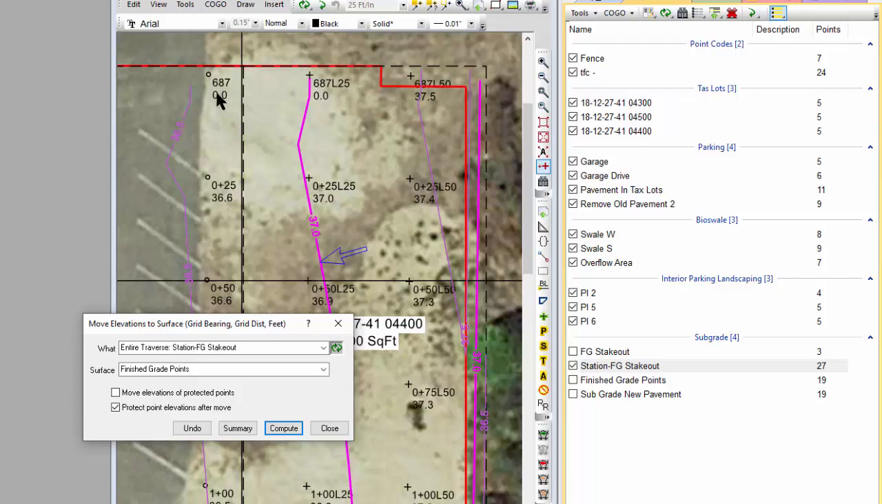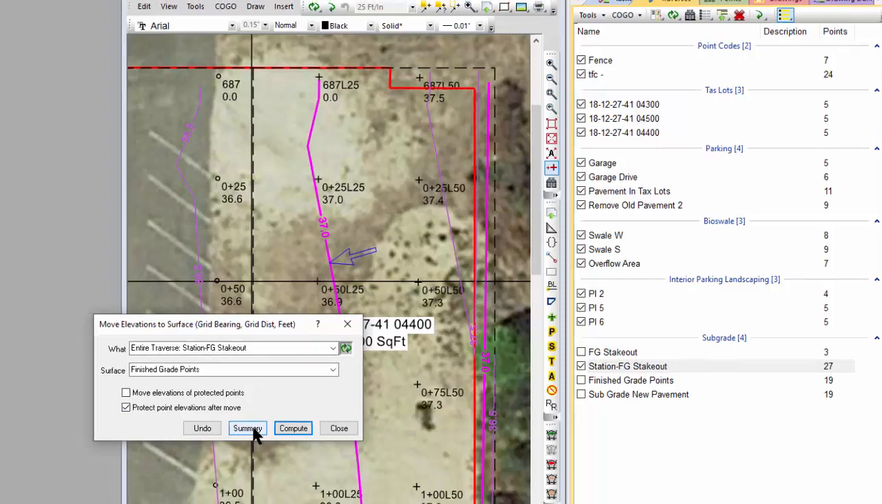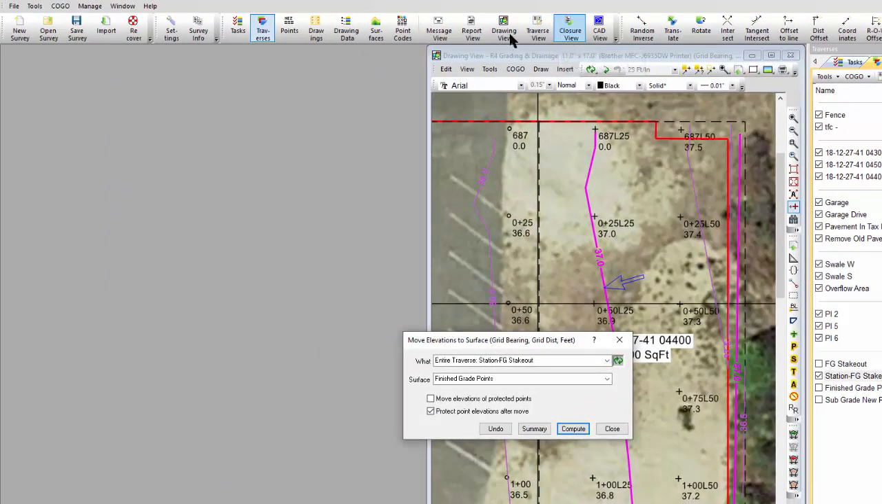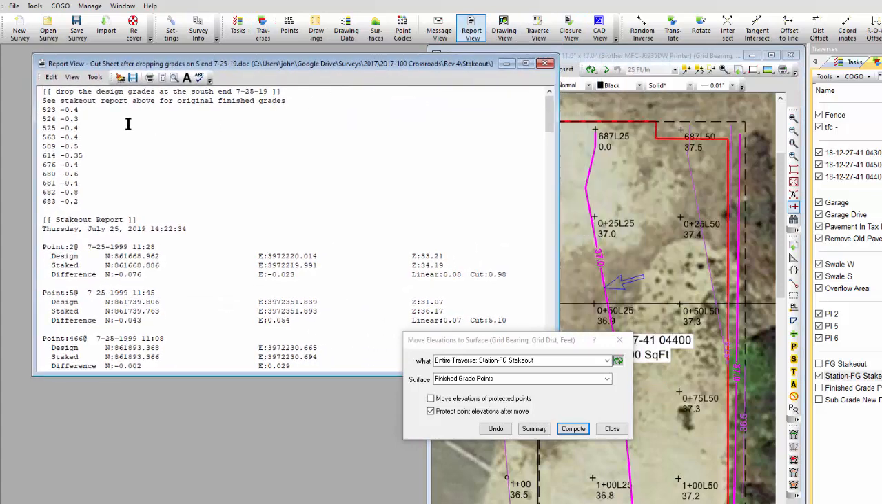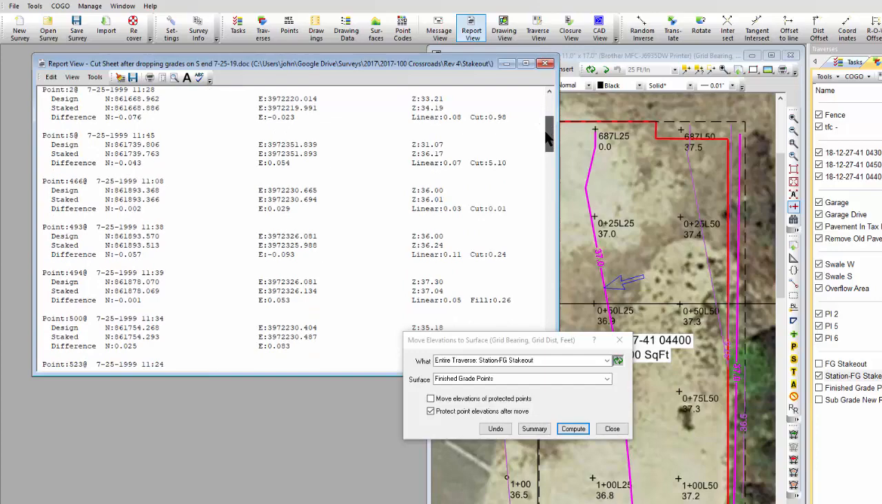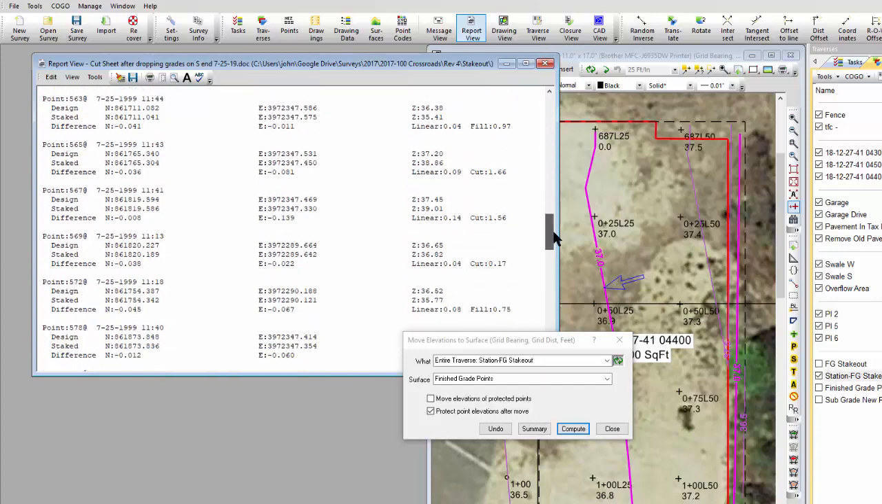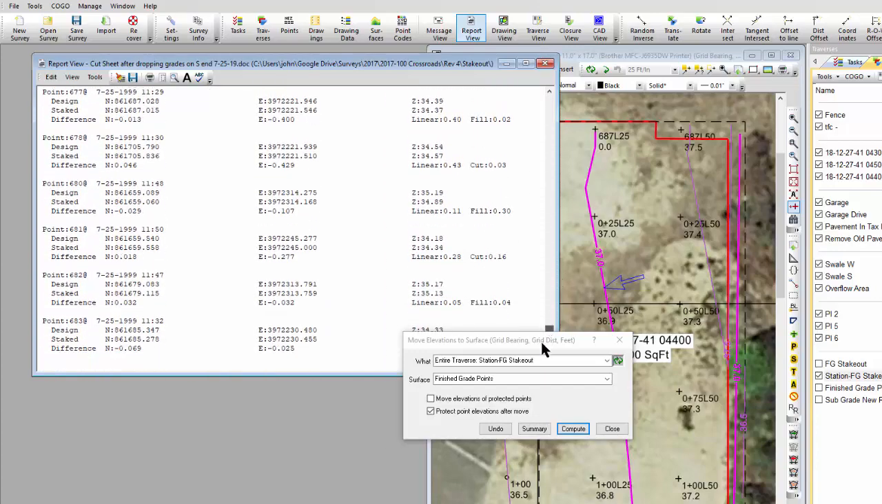And then I want you to see that I get a nice summary here. So I've got a report view, and previously I had adjusted some elevations out in the field, so I got the grades that I wanted. And I printed out a cut sheet then so I could give the contractor. And now I want to add these additional points to this report. So I just hit summary.